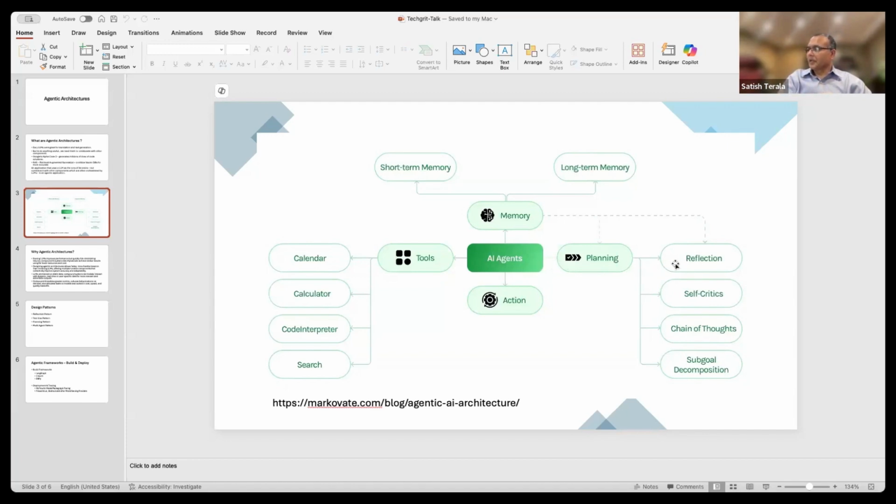Now within the planning, there are different ways of how AI agents plan. We can talk about this in the context of design patterns, but essentially there are a bunch of different ways AIs plan to do all of these, and then the AI agents actually do the action. So a typical agentic architecture basically looks something like this.